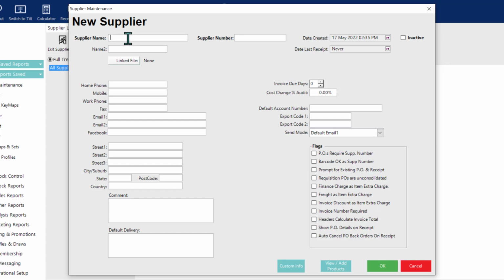But first things first is going to be the supplier name. Now this will be for some internal reference, but it will also appear on printed purchase orders and elsewhere throughout the system. Let's just call this one, I'll call it A+ beverages. There we go. Now next to that is going to be our supplier number.